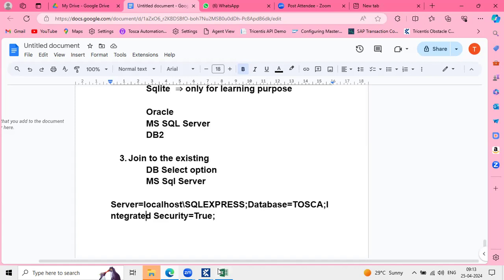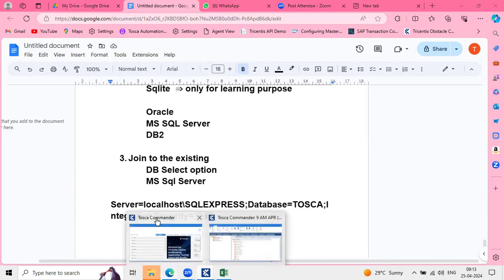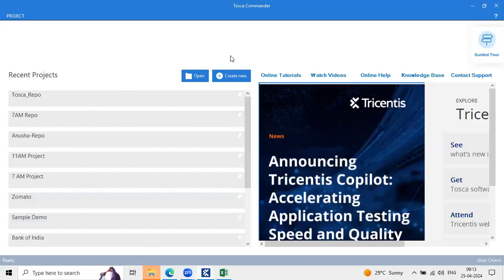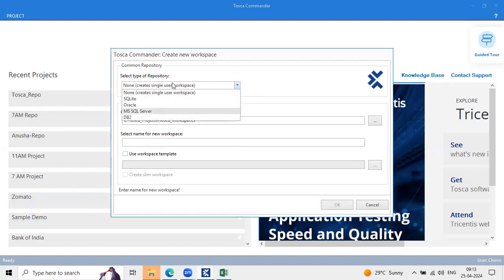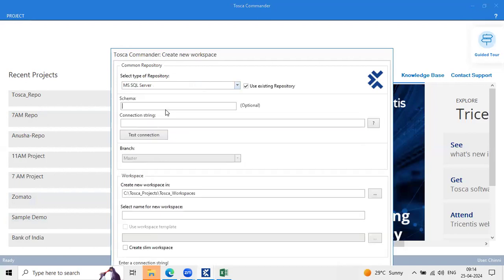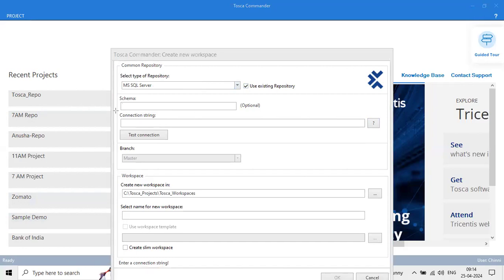Now team, let me show you how to work with this. Go to this particular project. Even to join the project, we always use this create new option. What is the repository type I mentioned here? MS SQL, right? Yes. Select. Can I uncheck this one? No. We are just joining the existing repository, right? If we select MS SQL Server, DB2, or Oracle, you have to enter the connection string. Are you able to see a new field is added, that is, the connection string?